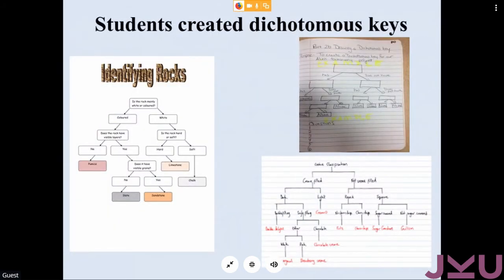This is some dichotomous keys which were created by our students. Also, there are several options for how to test their creativity. Sometimes we give them several plants or several rocks and ask them to create a dichotomous key by themselves, but give them this worksheet where they only need to fill this empty place and create the dichotomous key by themselves.